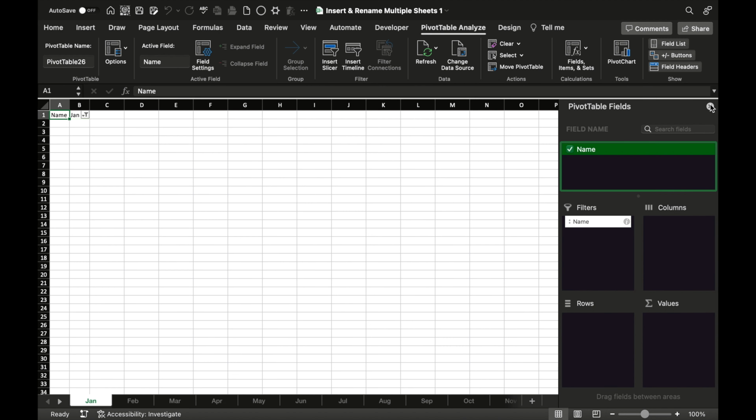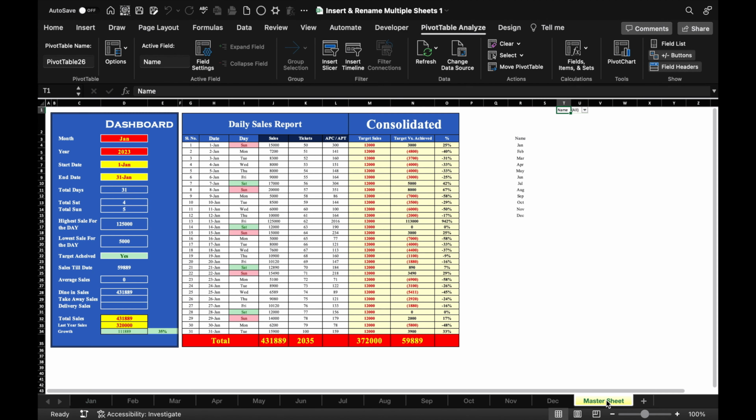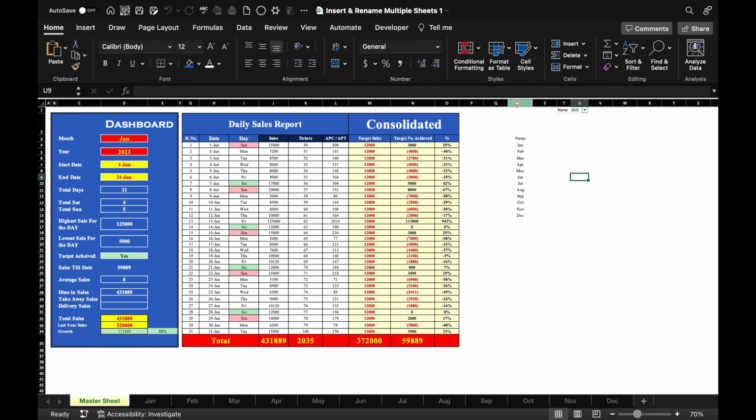We will close this. You will notice that multiple worksheets got inserted as well as renamed, and our master sheet shifted to the end. We will click on our master sheet, come in the beginning and drop it over here. Now we can delete this.